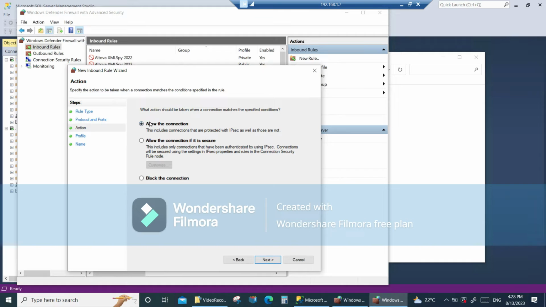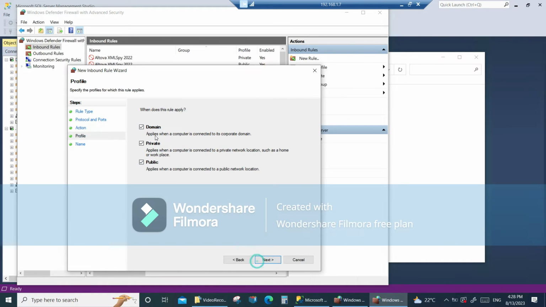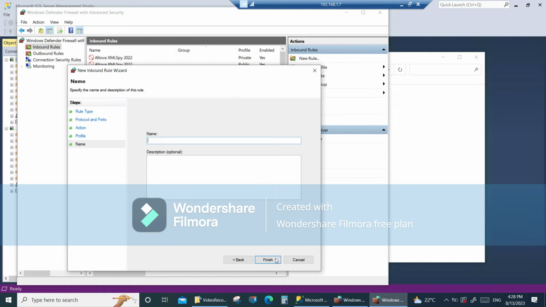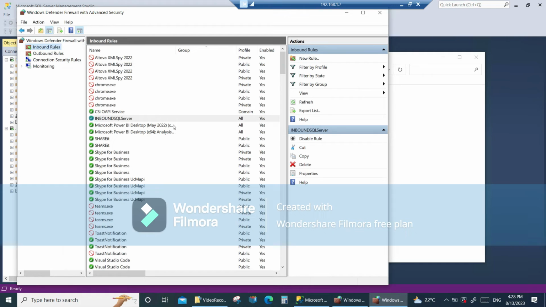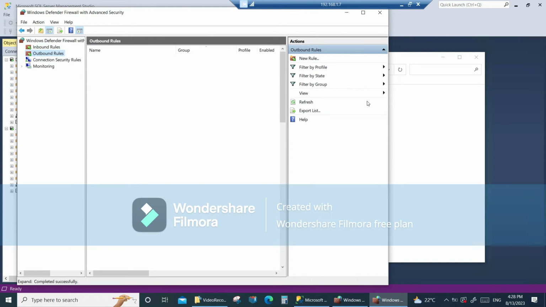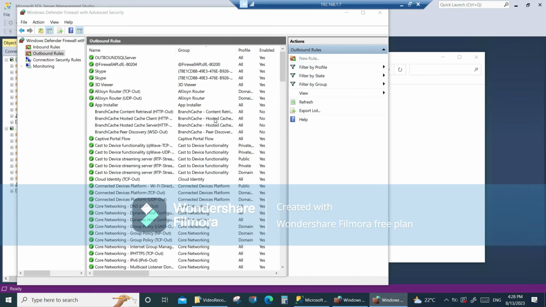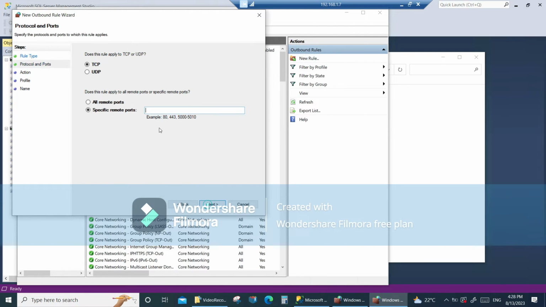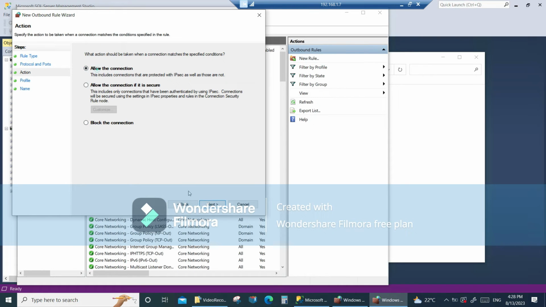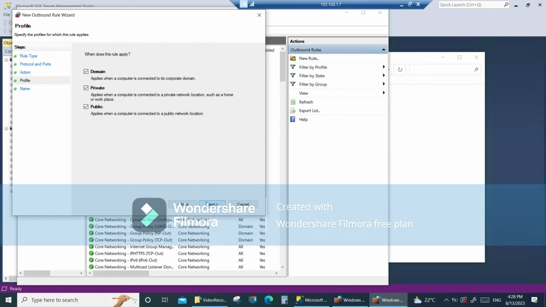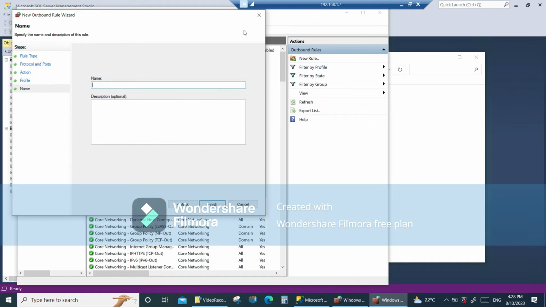Click next, and we want to allow the connection. And let's keep those like they are. Maybe you can uncheck public, and give it a name and click finish. I have already made this, so I don't want to make it again. And go to outbound rules and do the same thing. Make new rule, port, and then 1433, and then allow the connection and then finish after I give it a name.